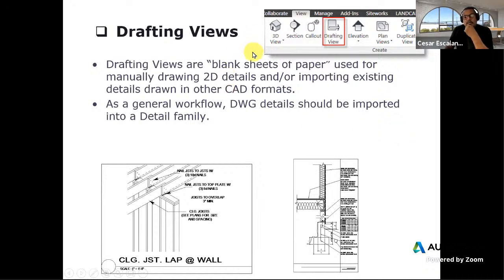Now, a drafting view is a view that does not connect to the 3D view. A drafting view is the equivalent of having a blank sheet in the project. And it's the space where you create two-dimensional details. It's also the place where you typically import files created in other CAD formats. If you're coming from an AutoCAD background, you probably come from the time where we had a centralized location of CAD details. And the good news is that those CAD details can be recycled and reutilized in Revit if we import them into a drafting view.